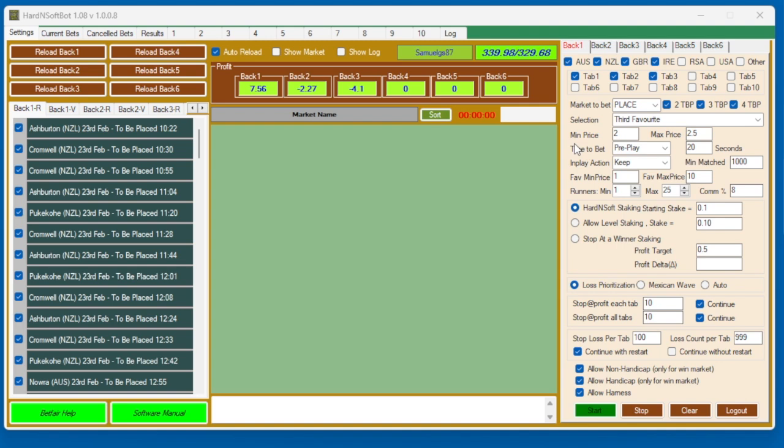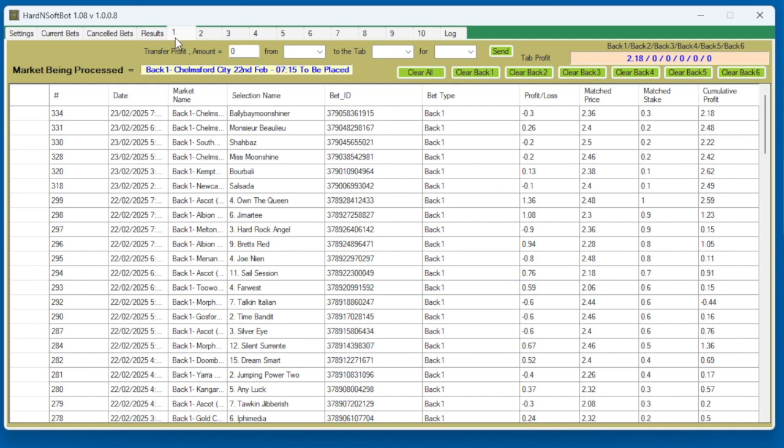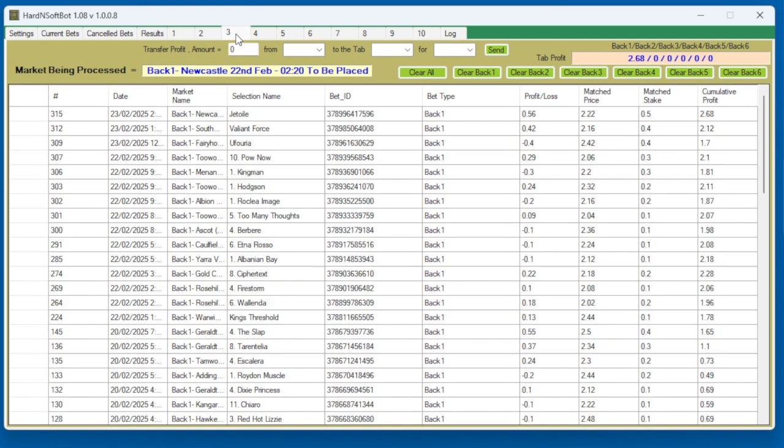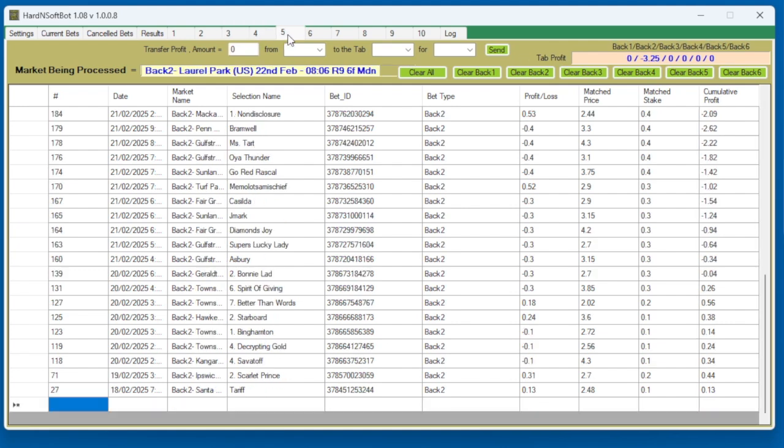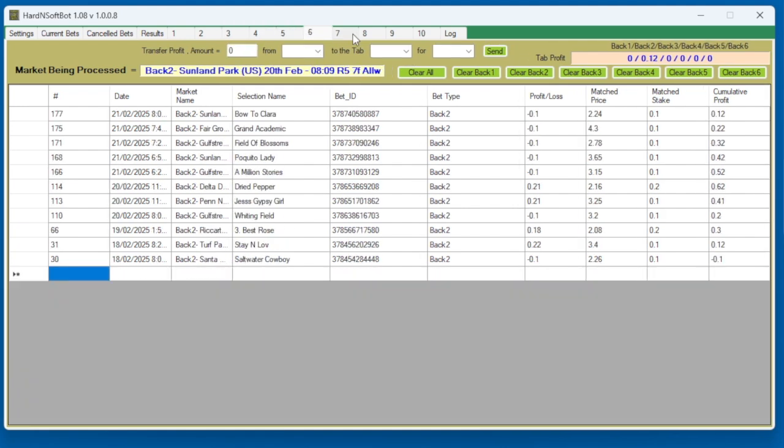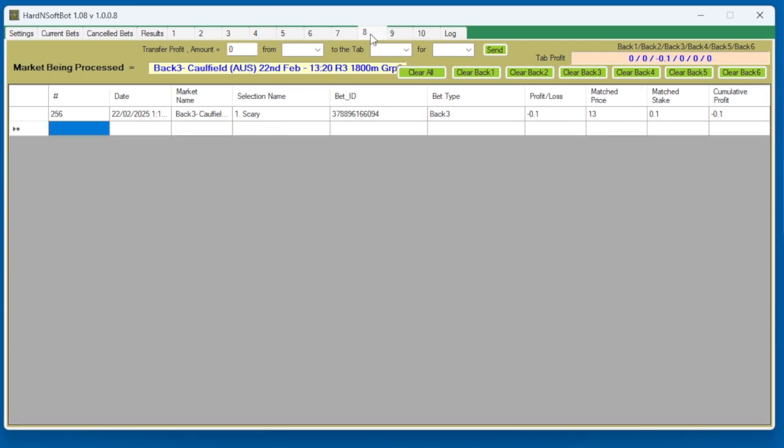Now, just for simplicity here, so it's easier to follow these results, I've been doing back 1 in tabs 1, 2, 3, back 2 in tabs 4, 5, 6, and back 3 in tabs 7, 8, 9. That just makes it much easier for me to have that one strategy's set of results in these tabs, so I can very quickly and easily show you how they've been progressing. Makes it much easier to follow.